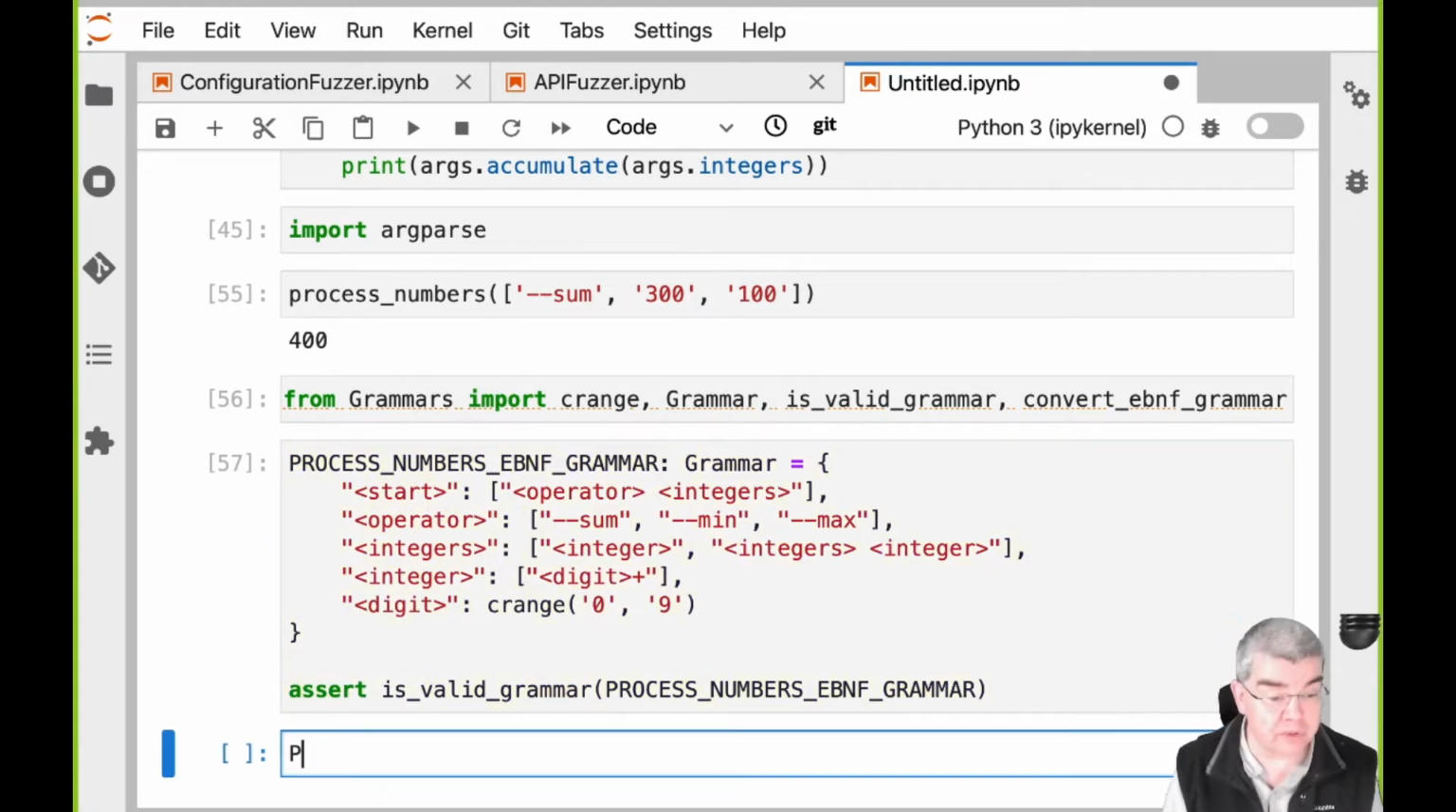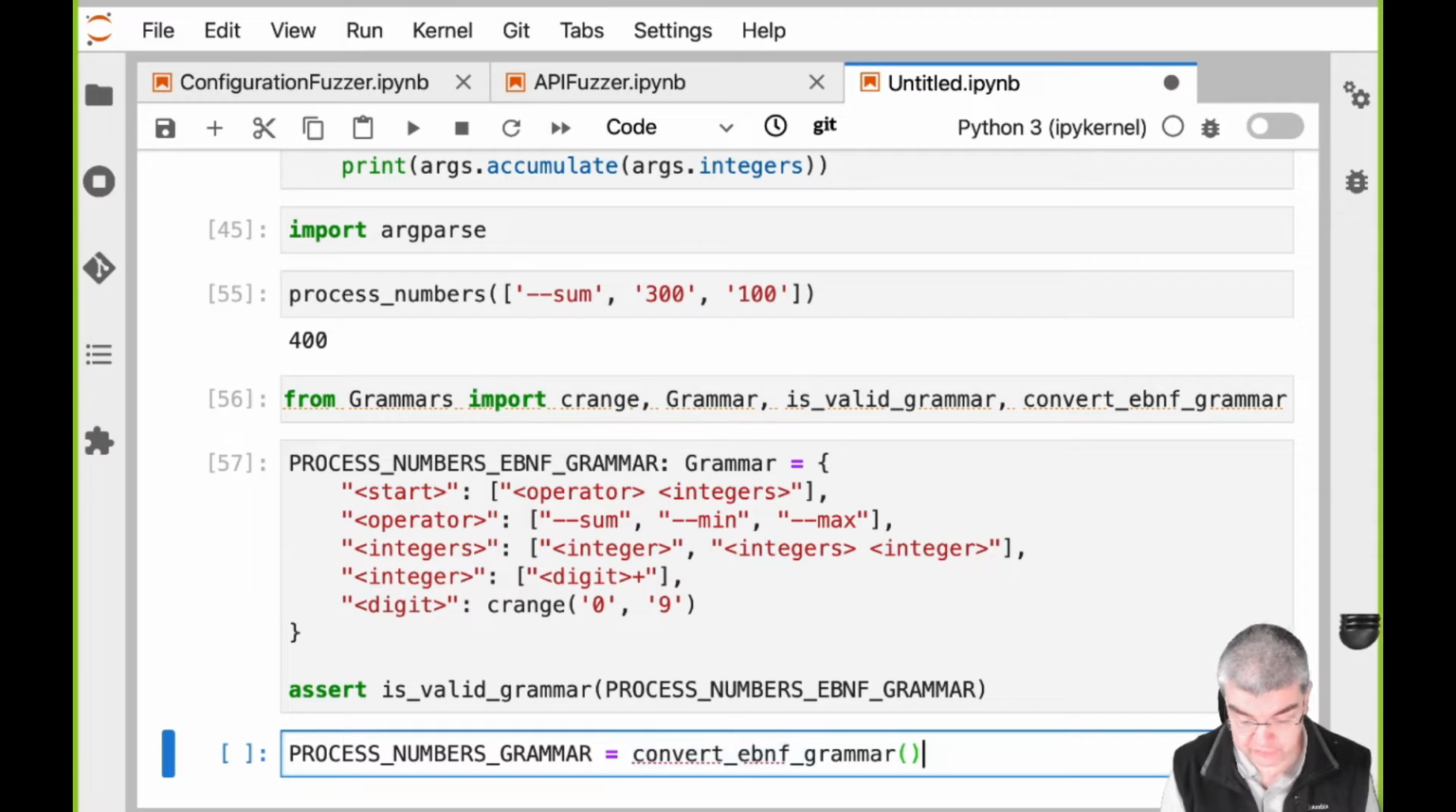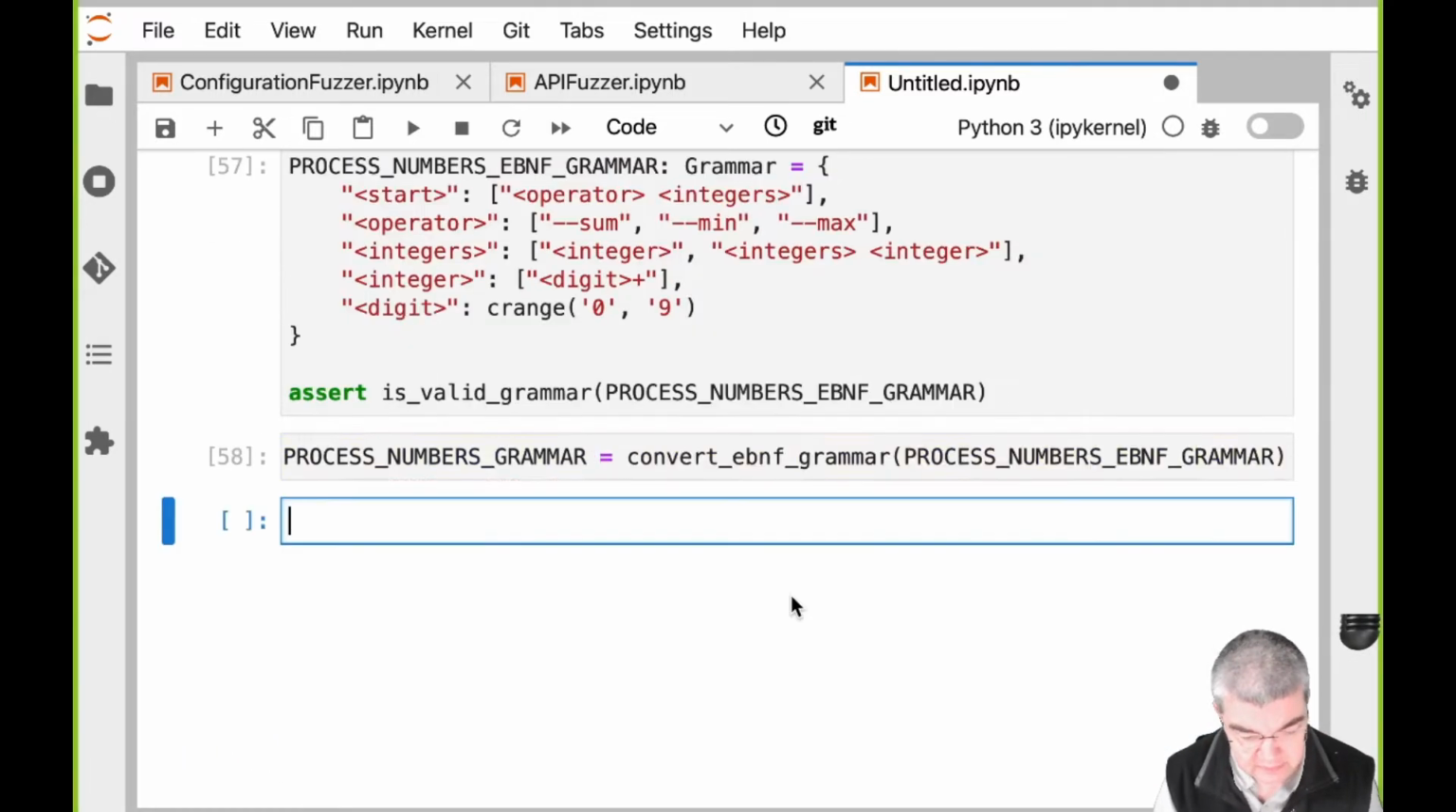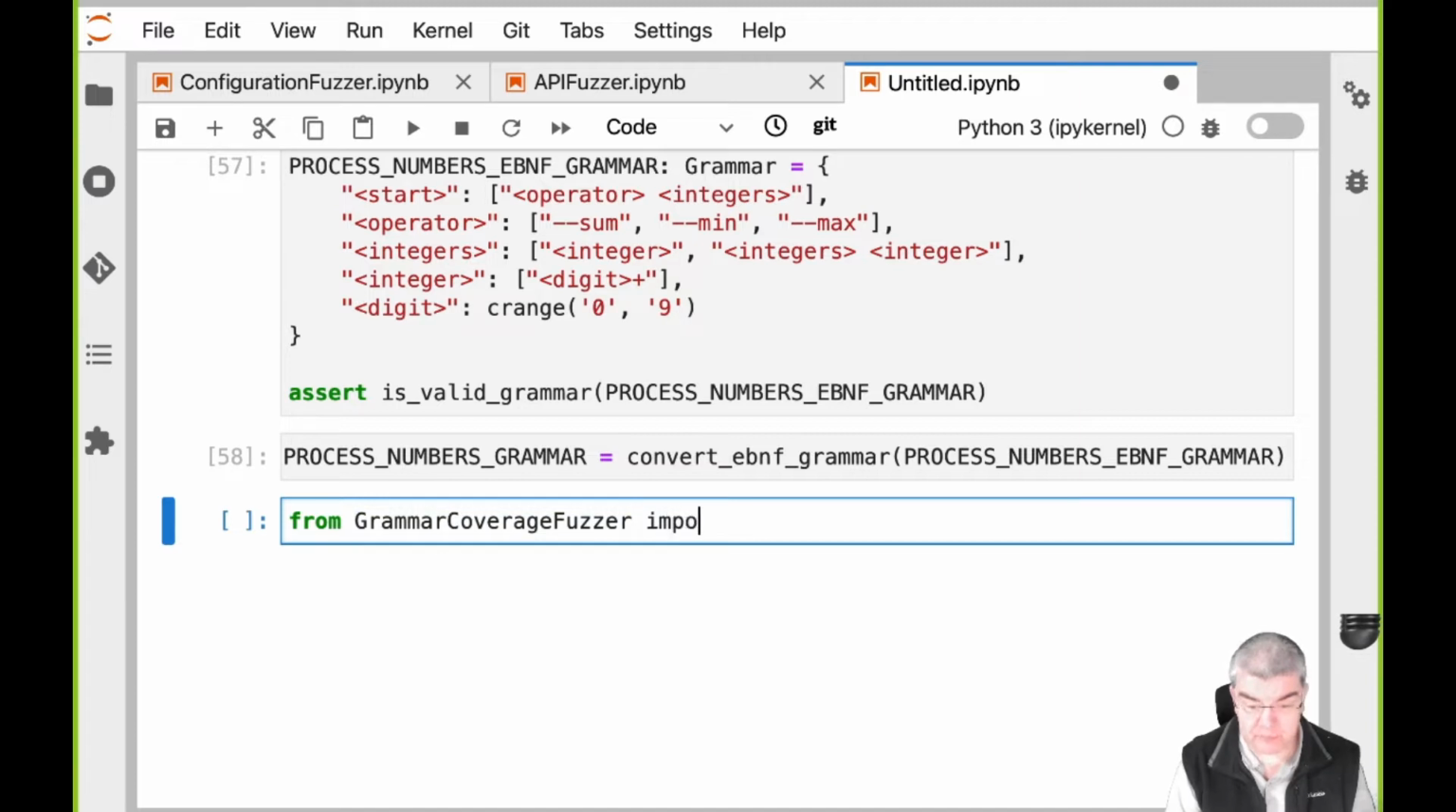Here we go. And now what we need to do is convert this grammar into a BNF grammar such that we can actually use it for fuzzing. Process numbers EBNF grammar. Long names, I hate you. Okay, here we go. And now we can go and actually use this for fuzzing. Grammar coverage fuzzer import.